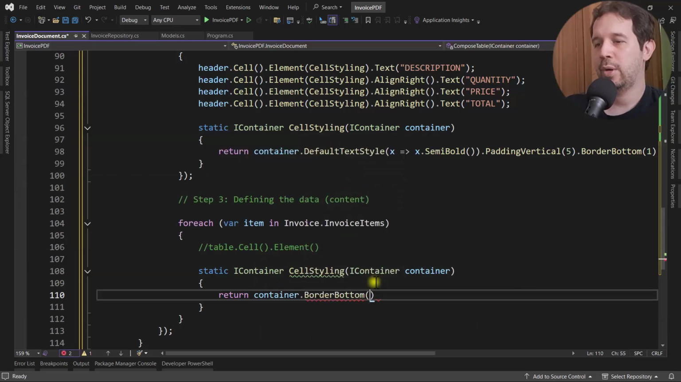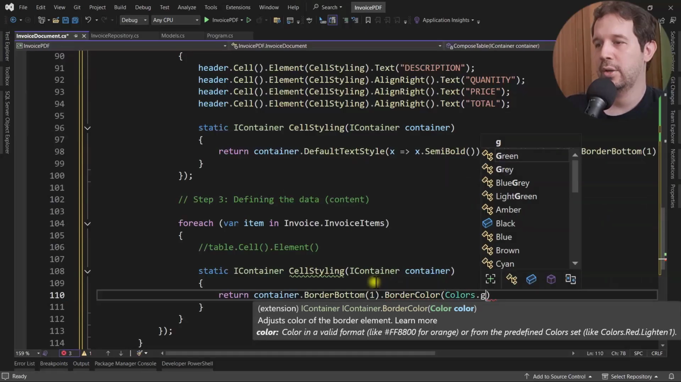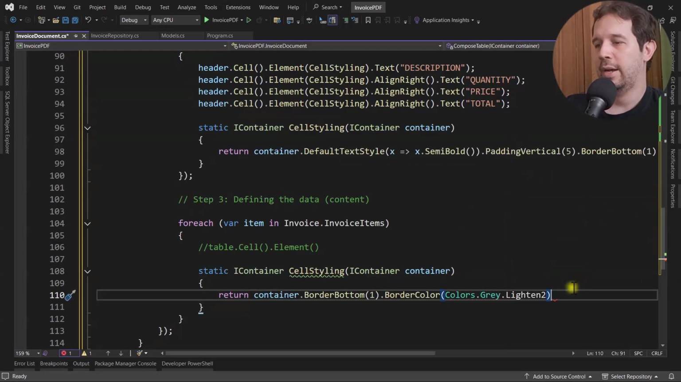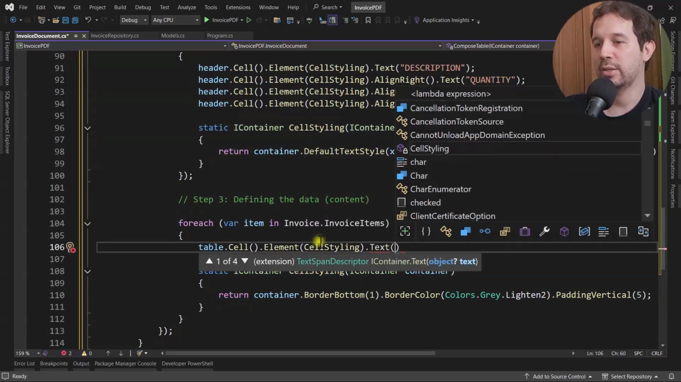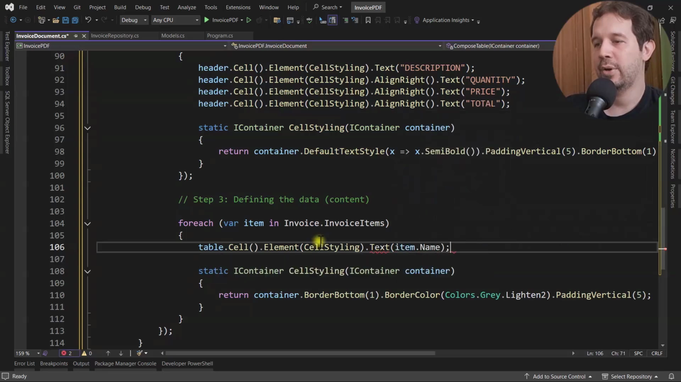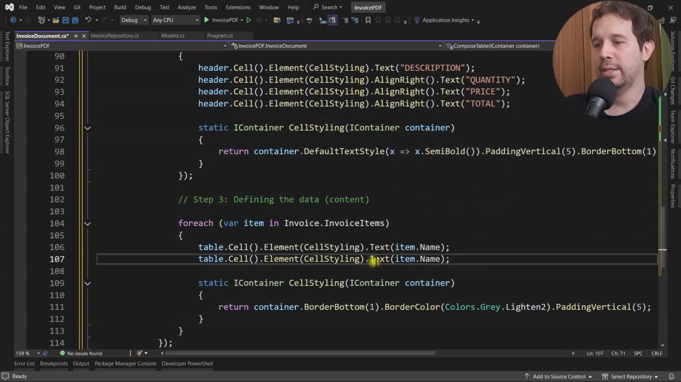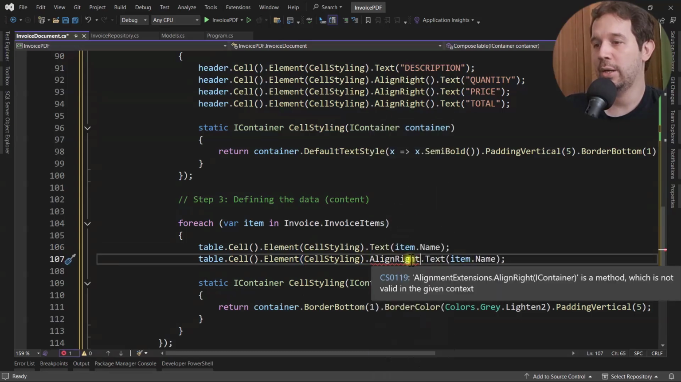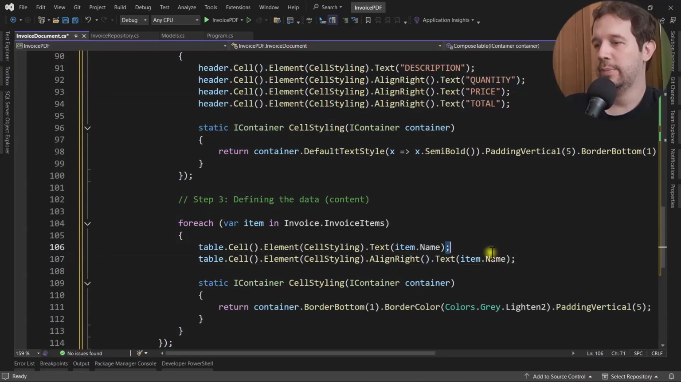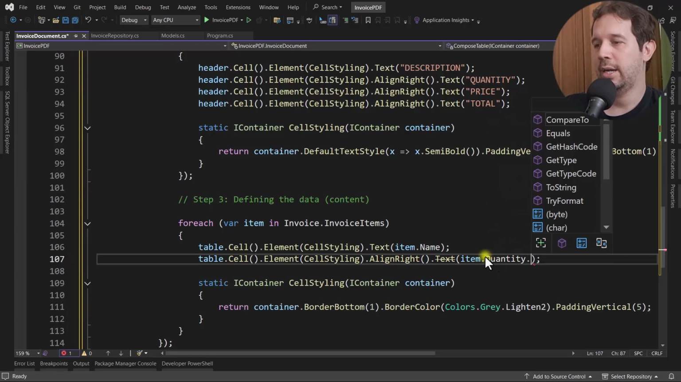Border bottom of 1, border color will be gray, so Colors.Grey.Lighten2. And finally some vertical padding, so padding vertical of 5. Alright, so now I can uncomment this and apply this default styling, and then text and the name of the product, so item.name. Now let me copy and paste this, and I need to do some align right here because it's a number, this is the quantity. Let me invoke this: item.quantity.ToString.